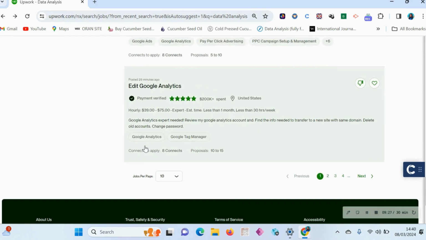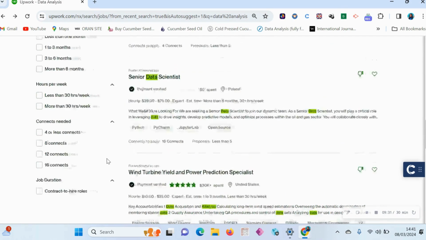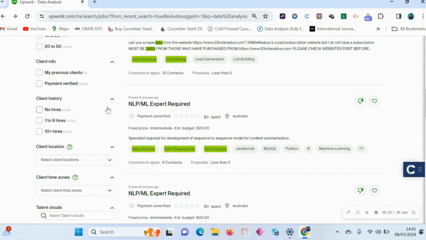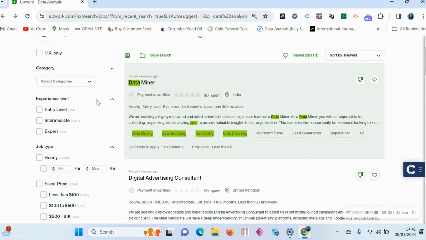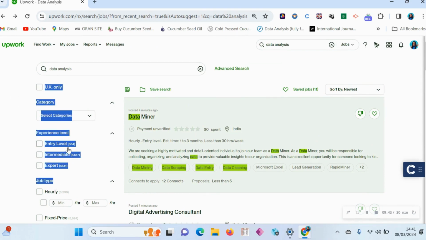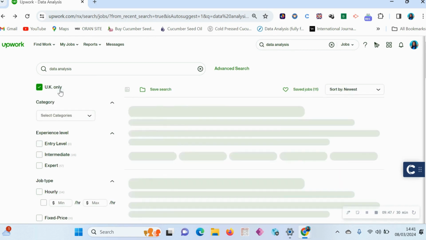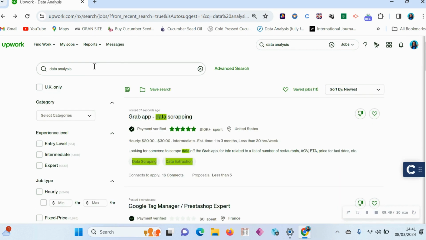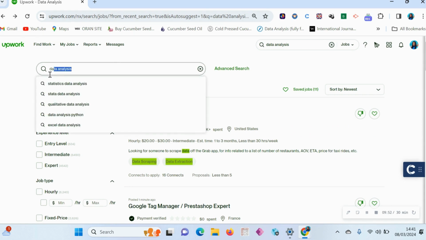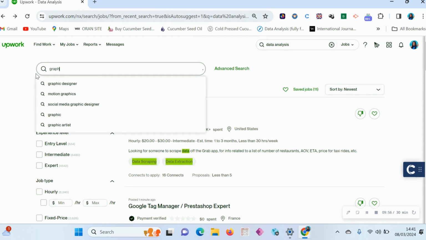Okay, so let's go on. Also, when I'm searching for jobs, I like to filter for specific things. So on the left hand side here, you see the various filters that we can use to search for jobs. Now, on this right hand side, after you have searched for the type of job you're looking for, let me use another example. Let me say graphics design.